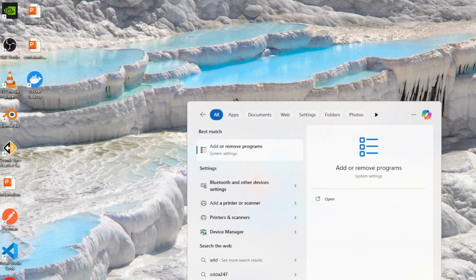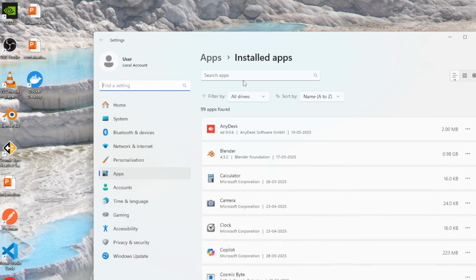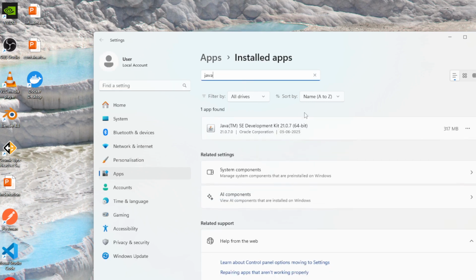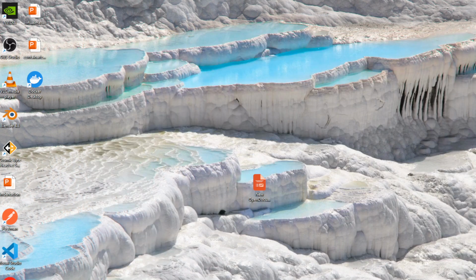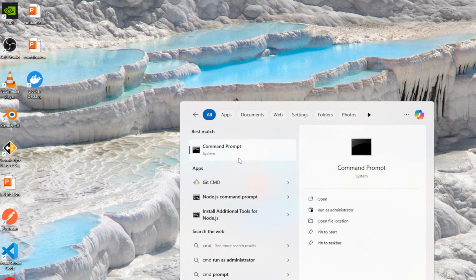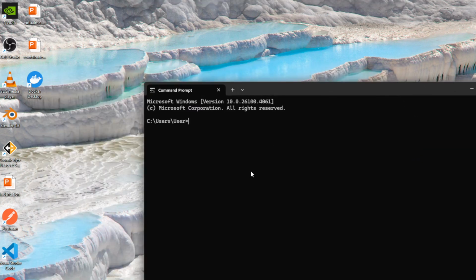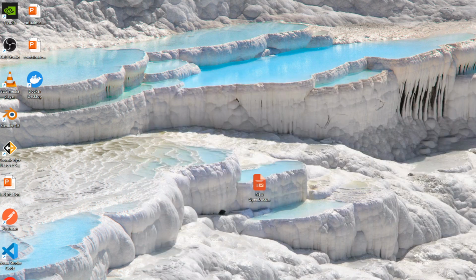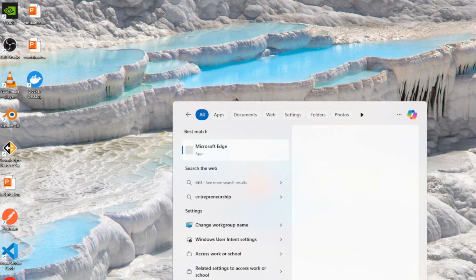Now let us check by going to Add or Remove Programs, and here we can search for Java and it will show you the installed Java version. Now let us check through the command prompt, and here we can use the java -version command. Now it is not showing any Java version here. So why is it not showing? Because we need to set the environment variable.